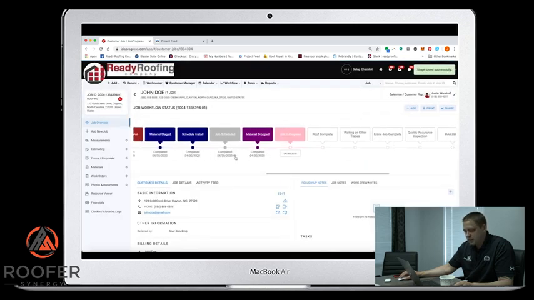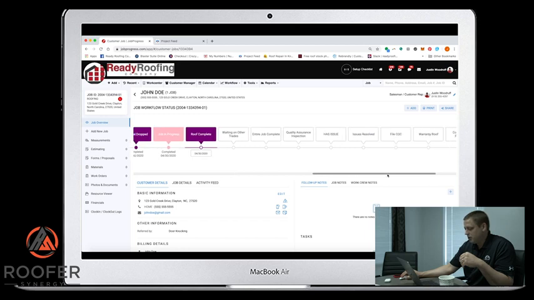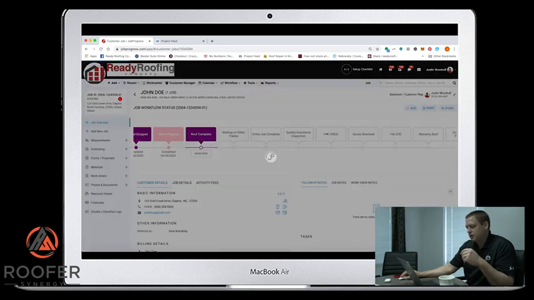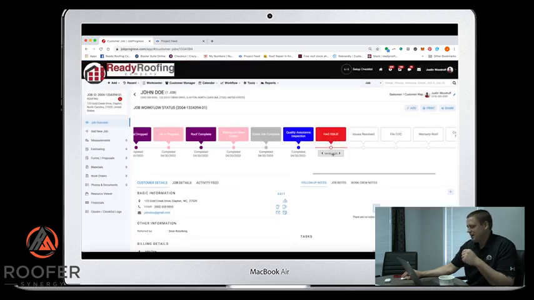And what's cool is it actually timestamps here as well, which is really, really neat. So let's move it on over to, I believe, roof complete, waiting on other trades, quality control, issue, has issue. There's a lot of different things in here we do. Entire job complete, quality assurance inspection, has issue, issue resolved, file COC. All right, so now let's go over to file COC.